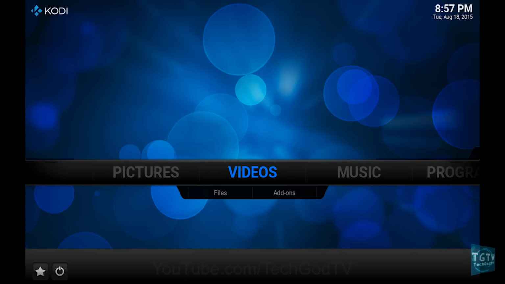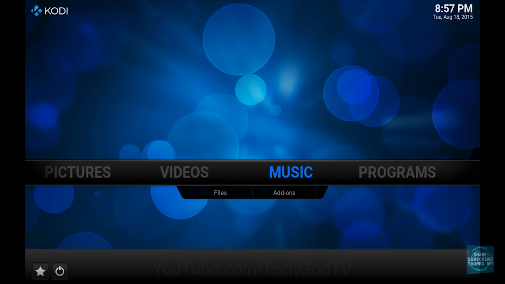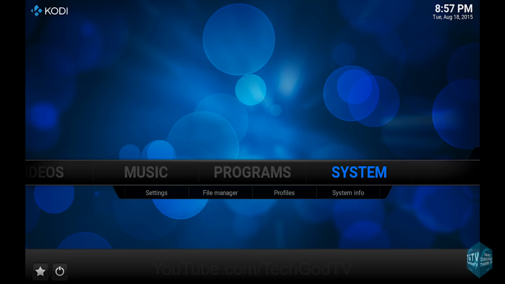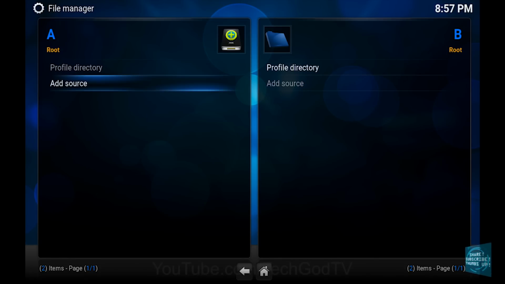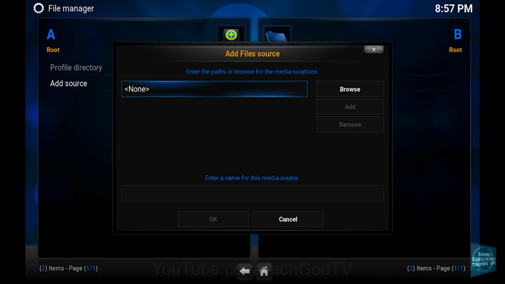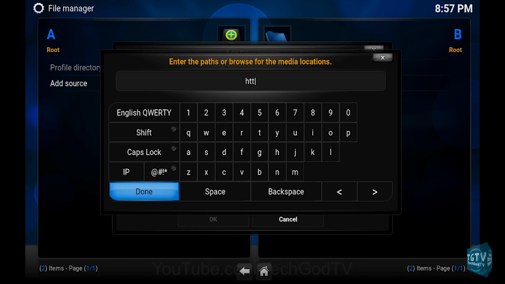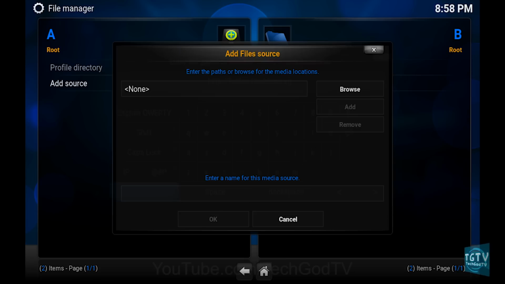In this video, I'll show you how to install the Fusion repo installer on Kodi. First, go to System, then go to File Manager, then go to Add Source, then set the path to http://fusion.tvaddons.ag. A link will be in the description box below. Then name the source Fusion.